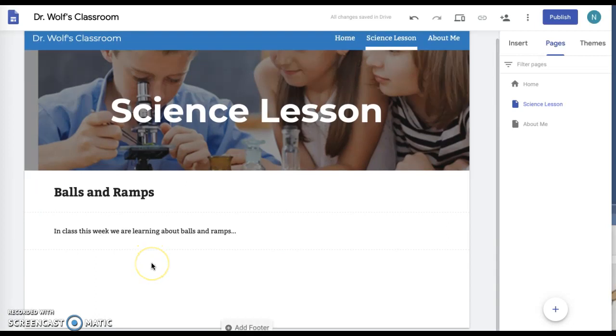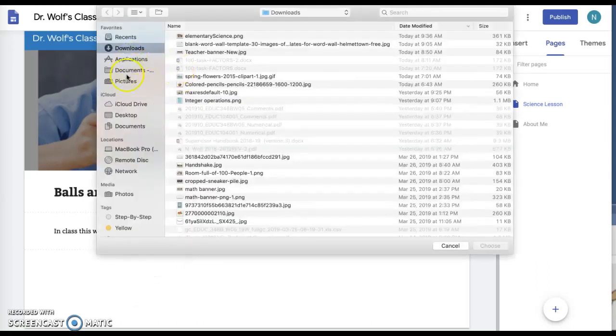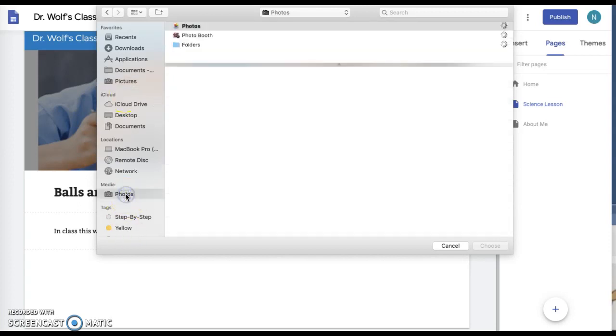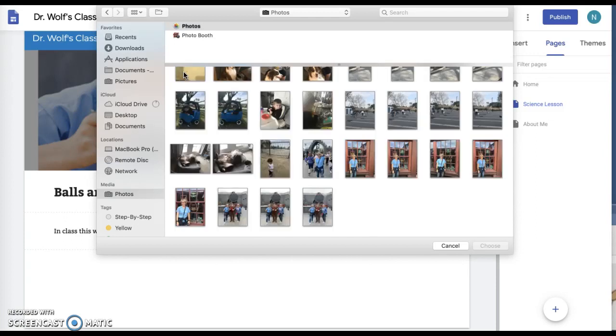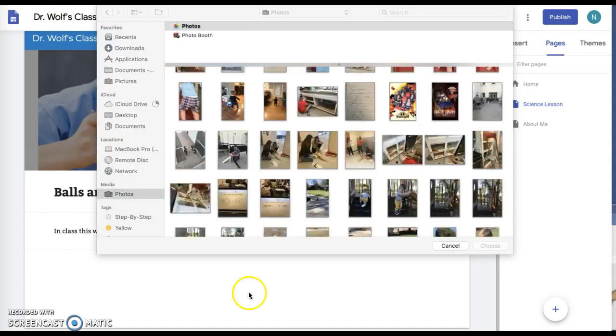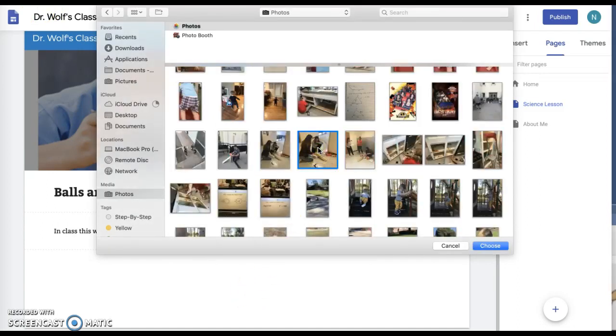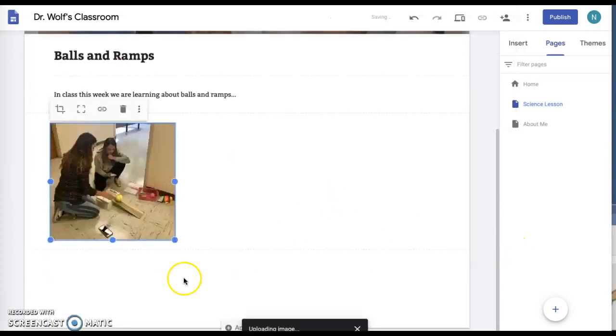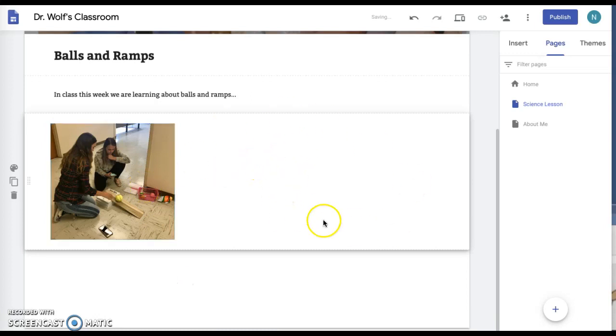That's what we did. I might want to put a picture in here, so I think I'll upload an image from my photos. And again, you could save this to your desktop to save time. But if I go to my photos, I'm going to look for my balls and ramps picture. So here in my photos is a balls and ramps picture. Some of you might recognize that. And I'm going to put that in there. So there's a picture from balls and ramps, and we'll talk about it.